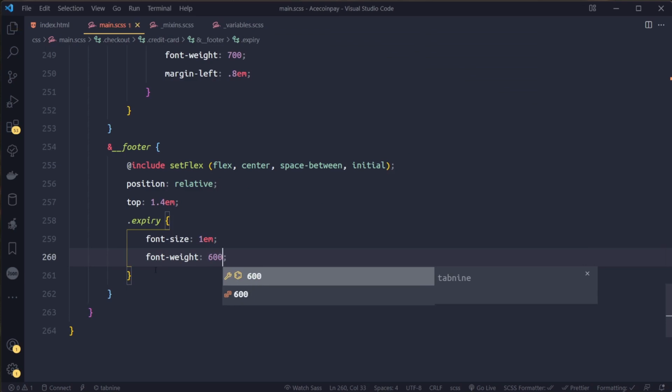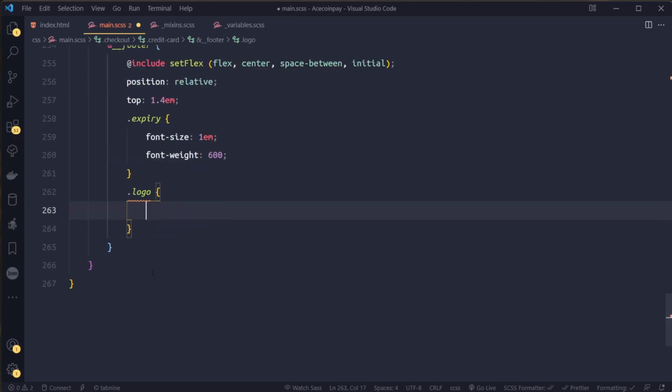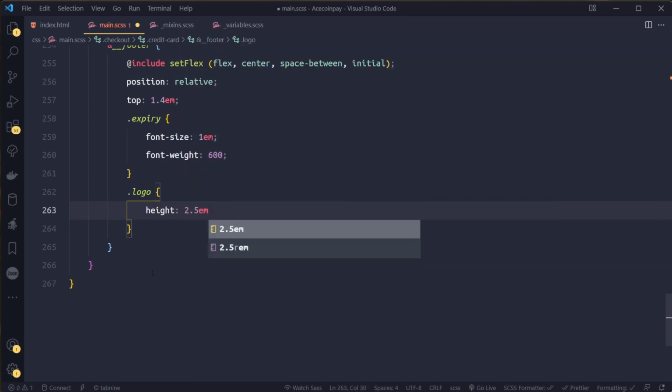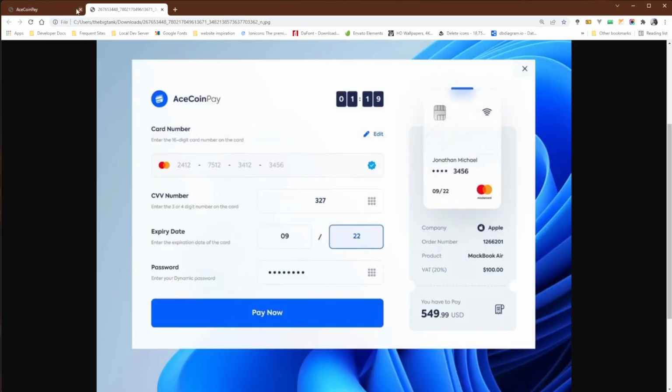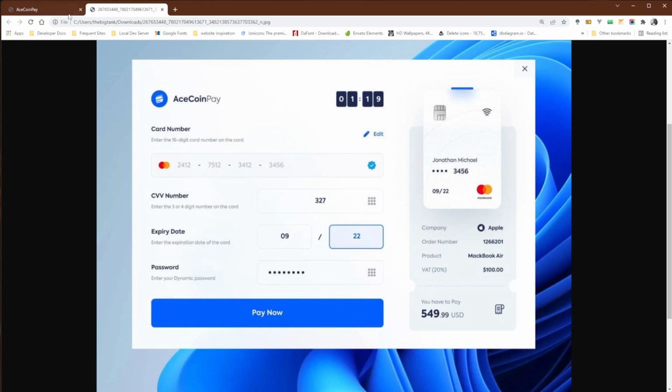So after the expiry, now we get the card logo. Remember, we gave our class logo. So that logo will target the logo, and I'll just change the height to like 2.5 em. All right. So now we get the design like this, and so far so good. I like the way it looks. I like it like this. So what we'll do now, I want to tidy this top here.